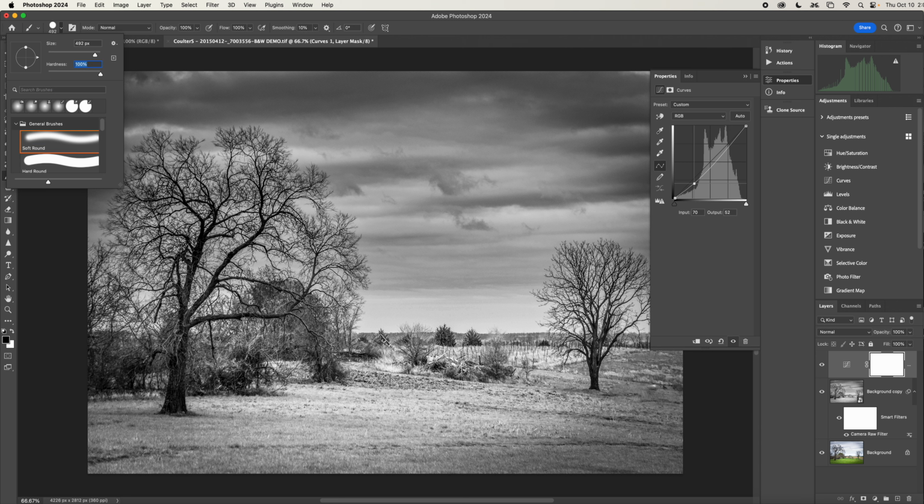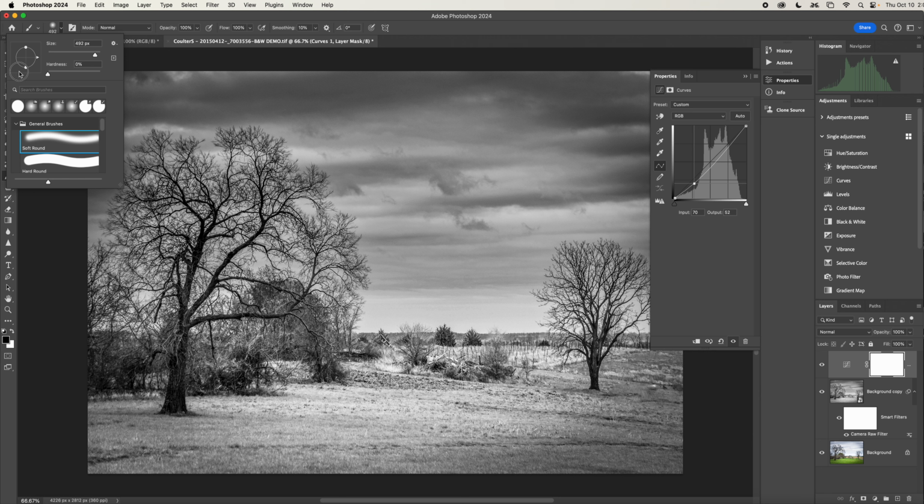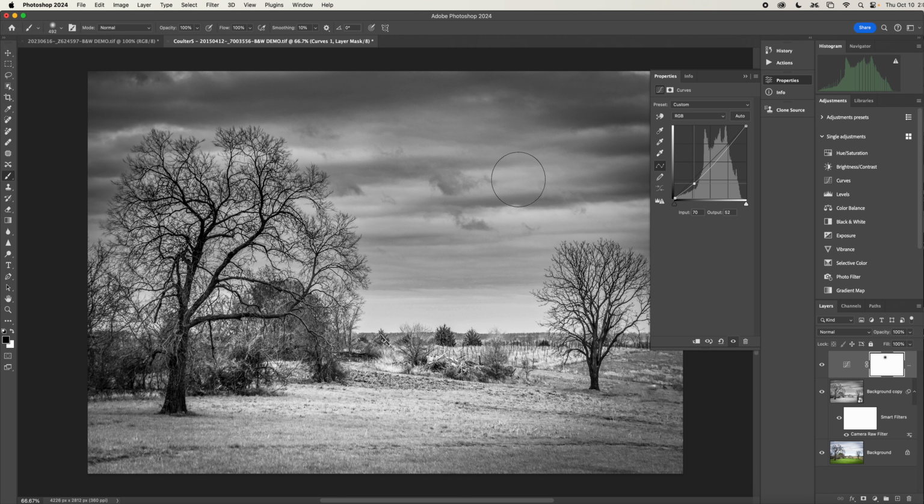If I were to do a hardness at 100, it's going to give you this nice solid circle, which we don't want. So I'm going to adjust that back down to 0% so that I can blend it in a bit more. Now, you have other options with your brush as well. Kind of like what we did before with the masking, I adjusted my flow so that it's not blasting it right away. So I might want to drop it down a little bit so that I can sneak up on the effect. Okay, so I'm telling it where not to do the curves adjustment layer.